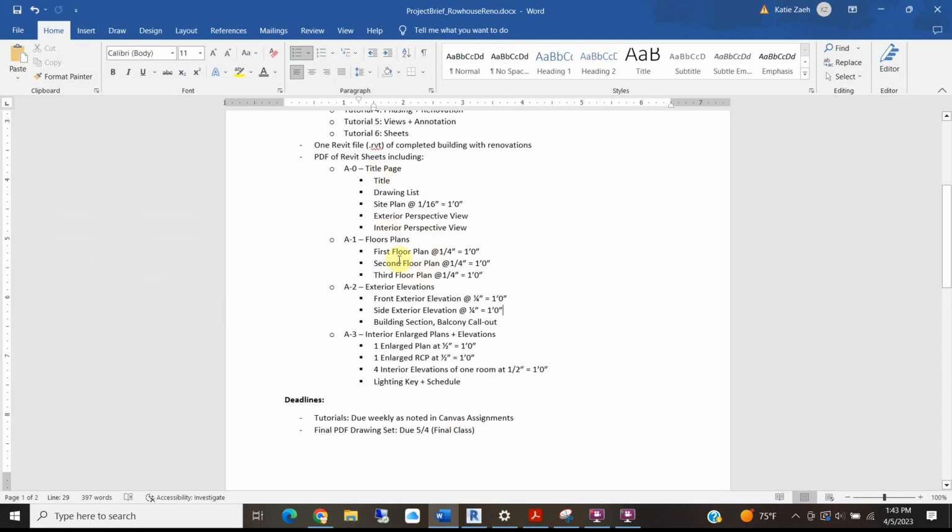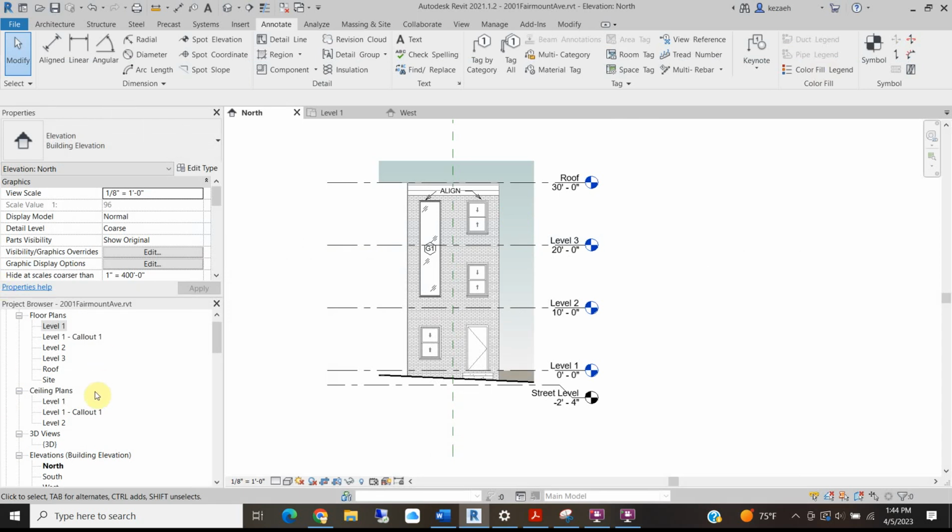What else was I looking for on this? Right now I don't have any perspective views. And I also need to make my site plan. So let's work on those first. So site plan, let's check what that's looking like.